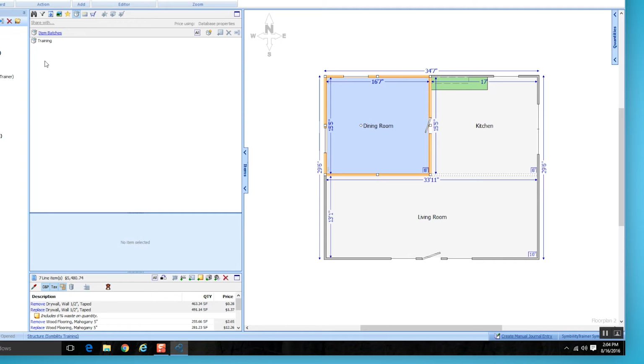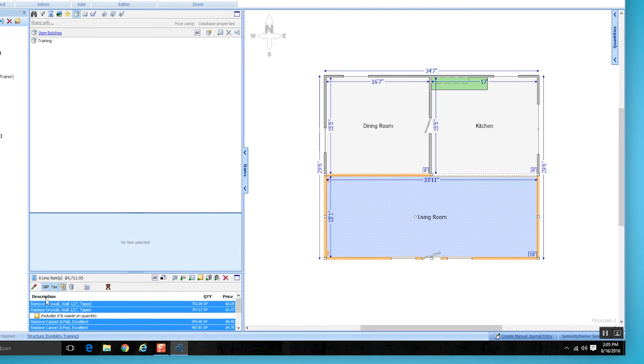So we'll look at a few things in terms of batches. We're going to look at how to create a batch, how to add items to a batch, and then how to apply the batch. So let's use our dining room for an example, or maybe our living room. So I click on the living room, and we know that down here in our line item view, it's showing us all of the items that we've applied to the living room. So if I want to say, okay, I want to create a batch off of all of these items, there's a little button down here that says all. When I click on it, it's going to select all of the items that have been applied to the living room.